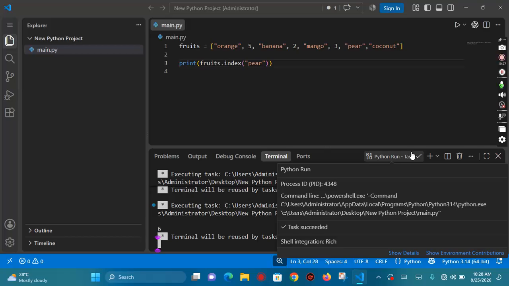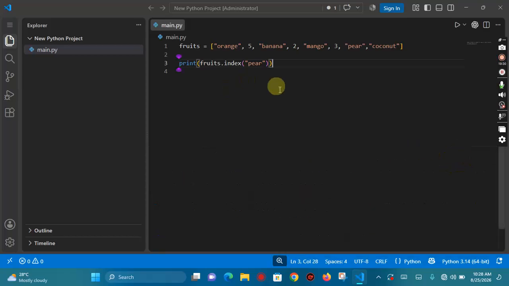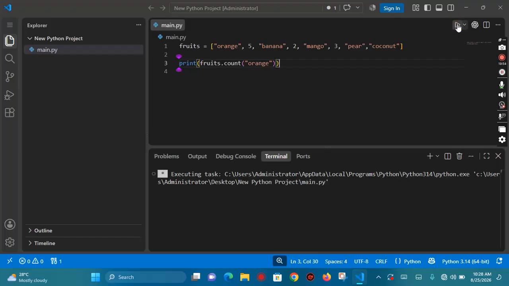It is possible for us to count also. Counting means to check how many times something occurs in a list. For instance, if I say print fruits dot count orange, let me close the second bracket. So let me run this. It gives 1, it returns 1.